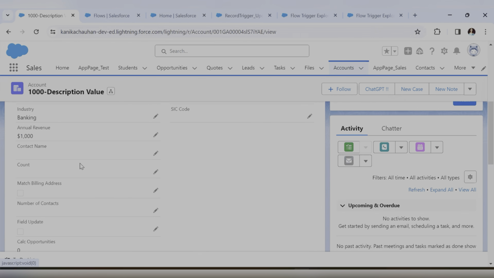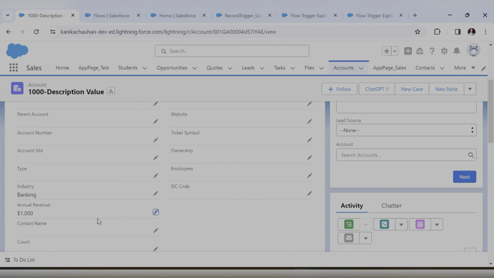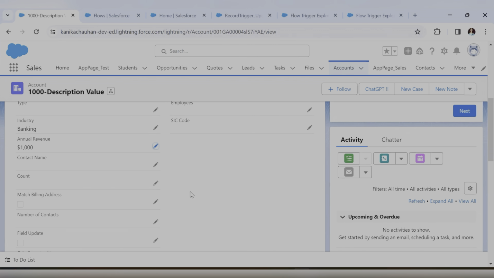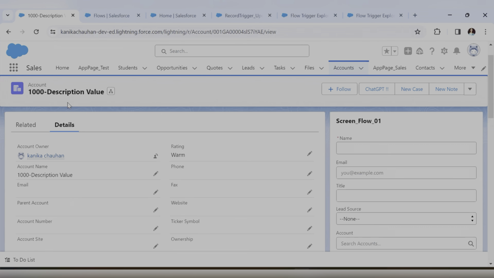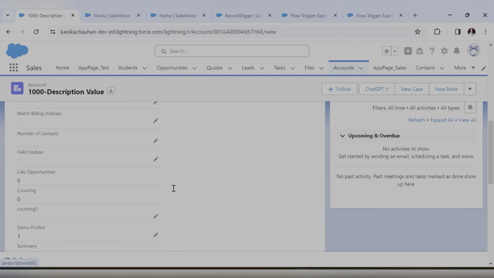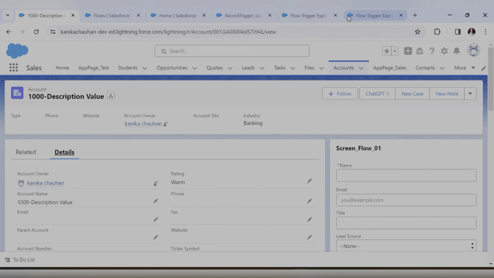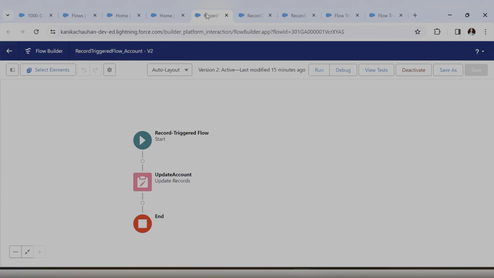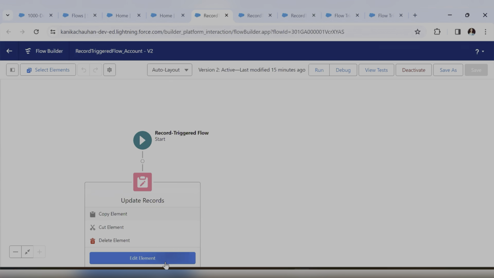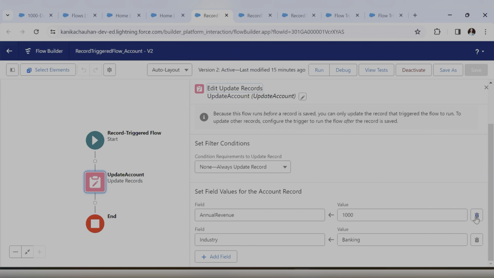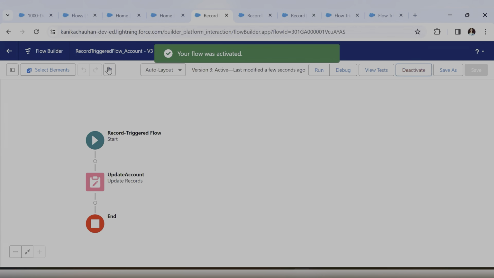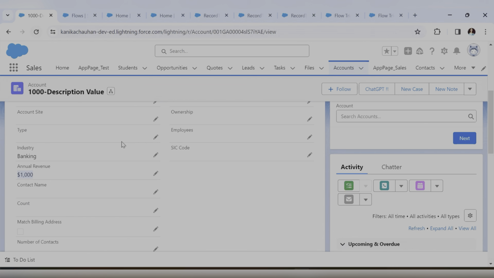This is 1000. Some other automation is also working, I think. Okay, so one more flow is working here, automatically changing it to 1000. Let's remove this one. Okay, now let's save this and activate. Now we will be able to change this to some other value.